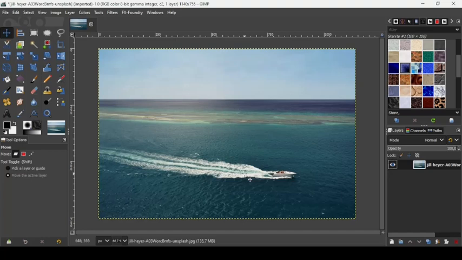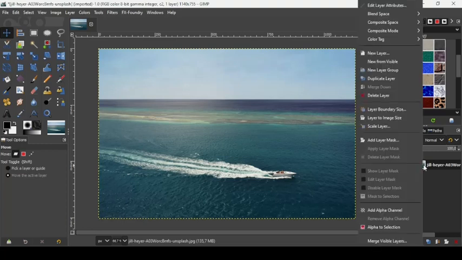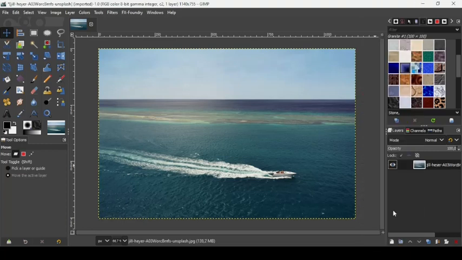So first we need to add an alpha channel to this image. So right click on this layer, add an alpha channel. And now we're going to duplicate this layer here. Click on this icon, create a duplicate.